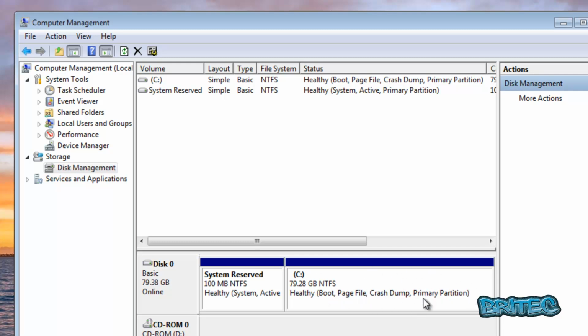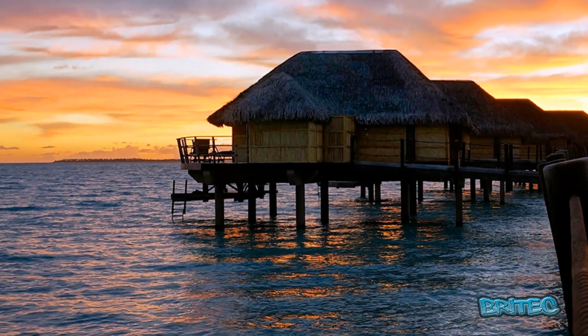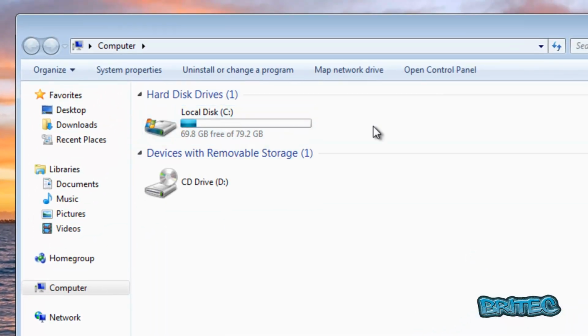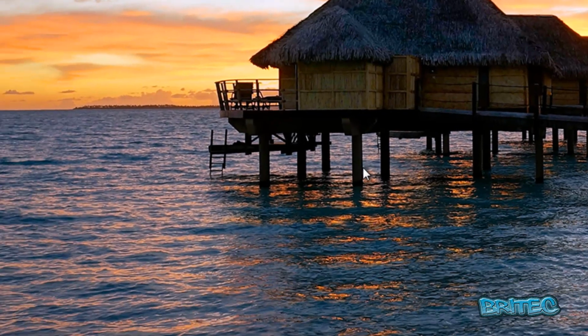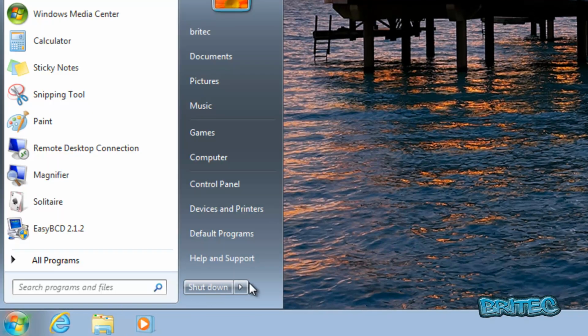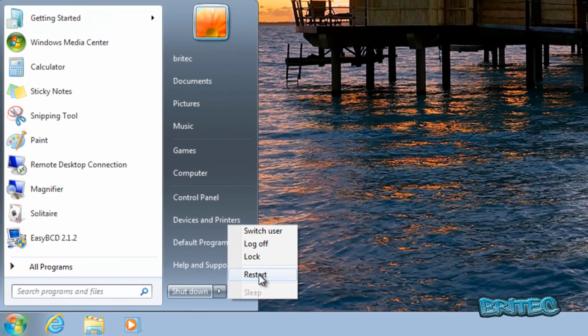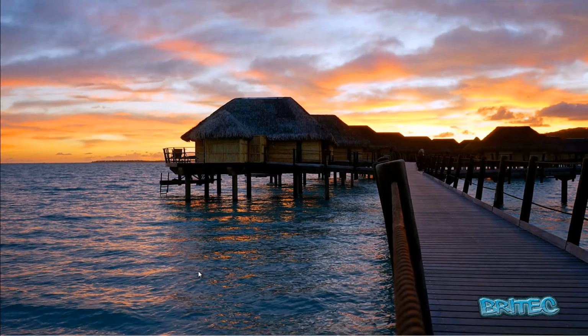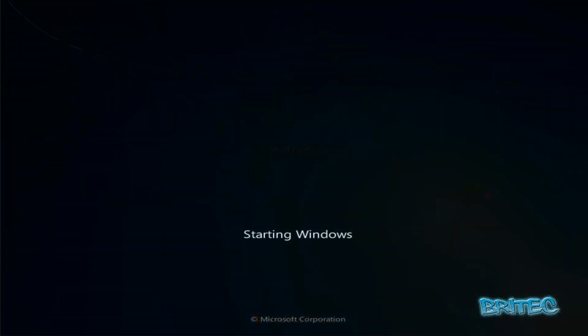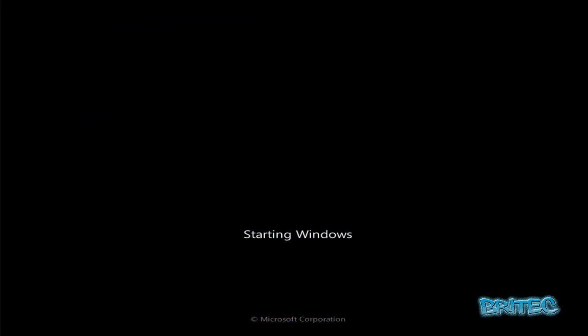So now we've only got our one drive left, and that's pretty much that done. If we look back up at My Computer here, you'll see back to our C drive, everything's now gone. So let's reboot the system and see if that's all gone well. I'm going to quickly restart. And as you can see, it's gone straight into starting Windows.